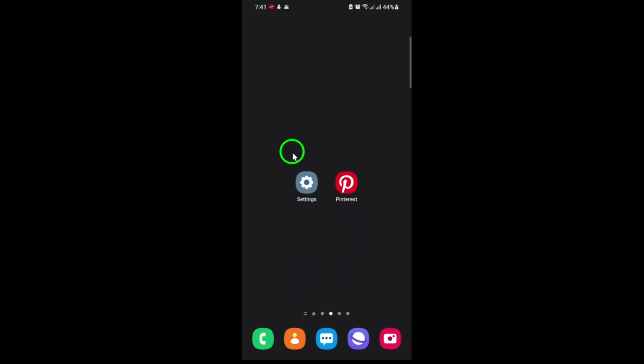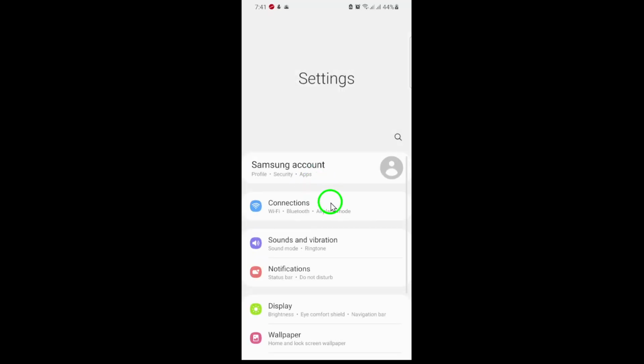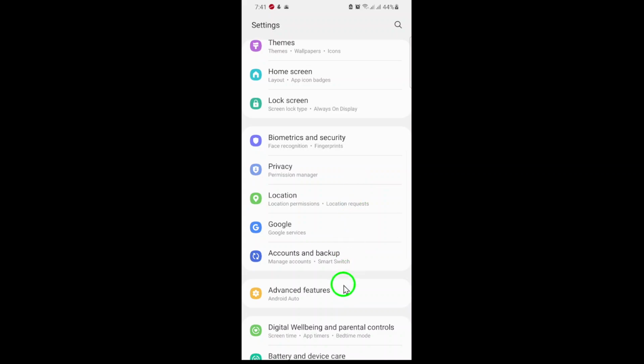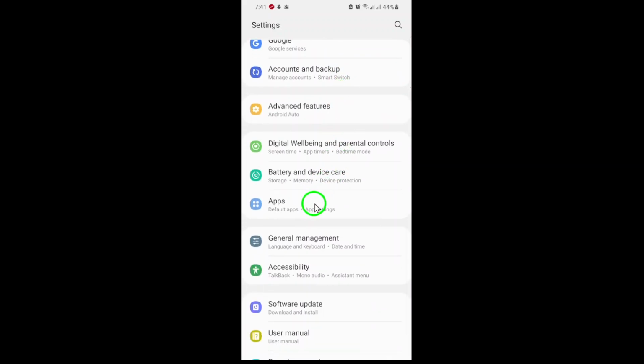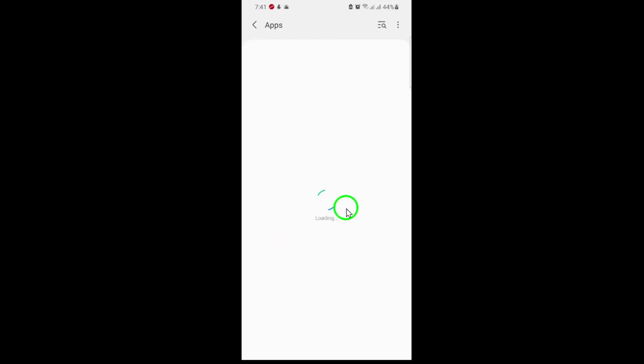Let's get started. First, unlock your phone and open your device's Settings app. This is the hub where you control all your phone's permissions and preferences. Once you're in Settings, scroll down until you see the section labeled Apps or, on some devices, it might be called App Management. Tap on it to open a list of all the apps installed on your phone.